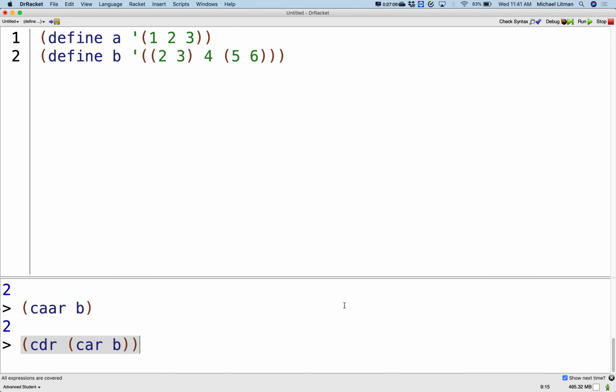So cdr and car both return this, or just cdr? Just cdr. Car returns an element, which might be a literal, might be a list, might be something else, could be a function, all sorts of stuff. So the cdr of the car will give me the first element of my list B, which is the list 2, 3. Then the cdr of that will give me the list 3.